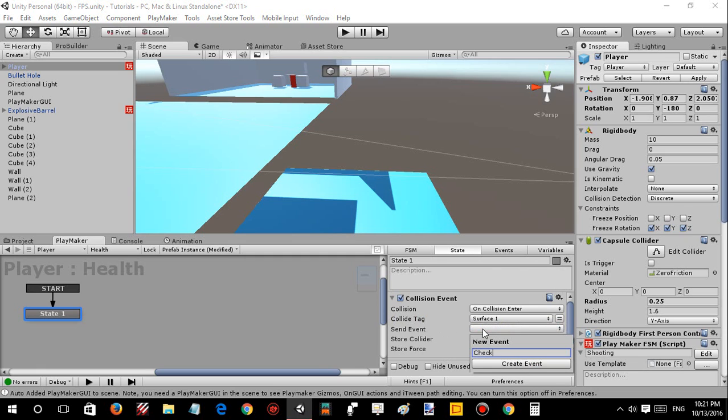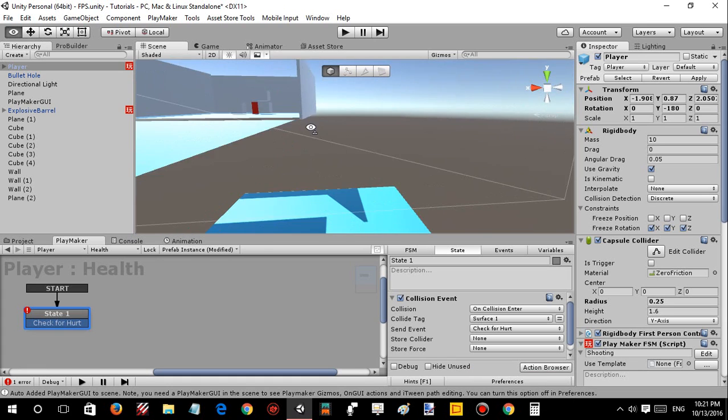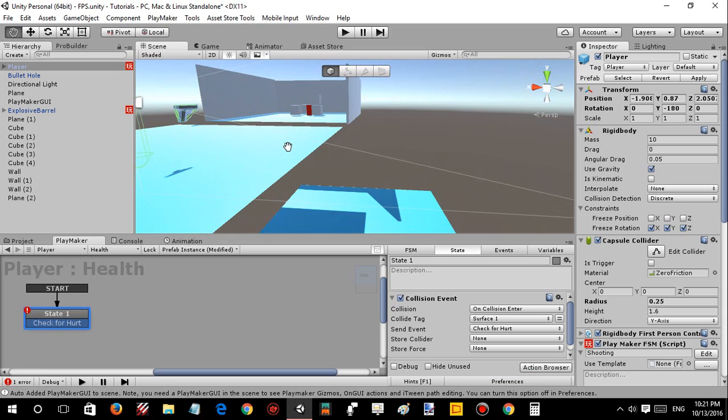check for hurt. And we will be storing the force, because we need to set a particular force as a default force that he can take, but if it crosses that level he will be getting hurt. So that is basically what we'll try to emulate. And the force, you can name it hit force or something like that.